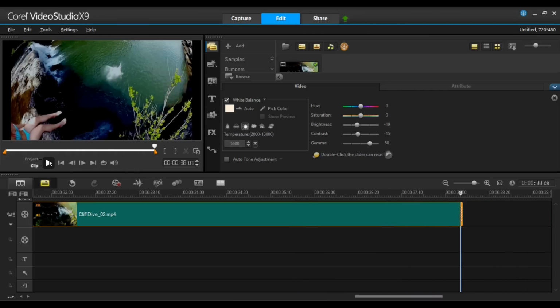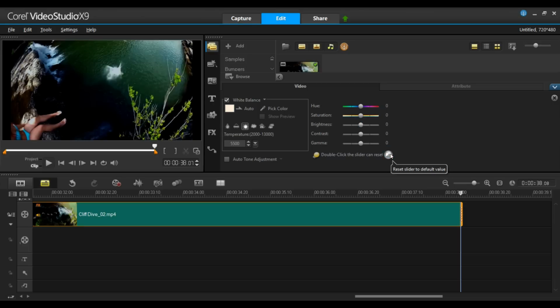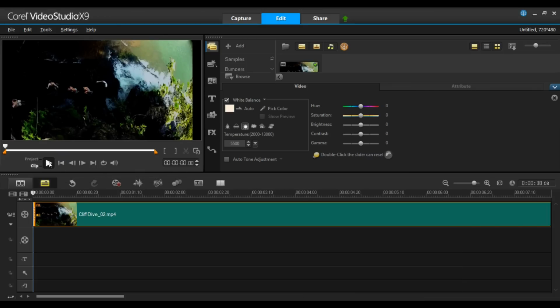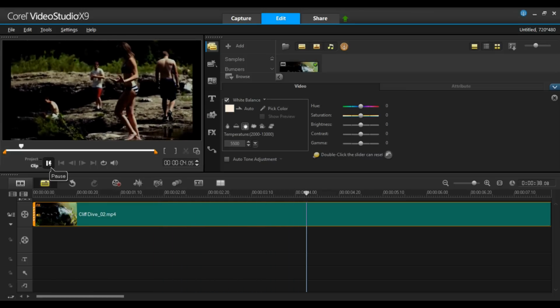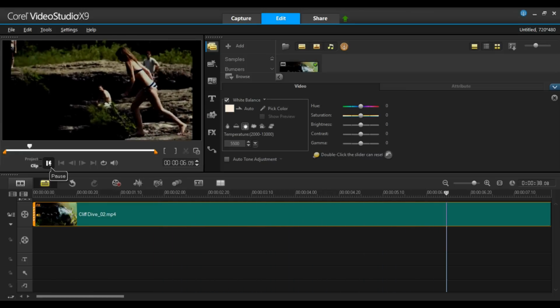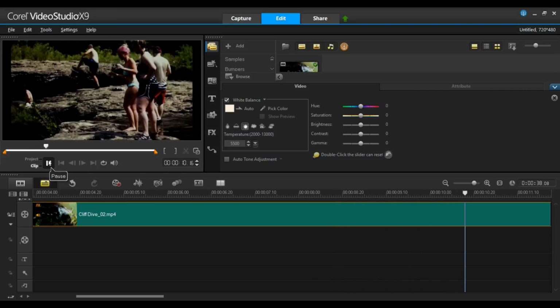Now I want to show you what this clip looked like before those adjustments. To revert these adjustments back, it's easy enough to just double click the control and it will reset that to zero, or clicking here returns them all to zero. Let me go back to the beginning of my project and I'm going to go ahead and play this and you can see what it looked like beforehand. You'll notice it's quite a bit darker. And my color shift is off a little bit.